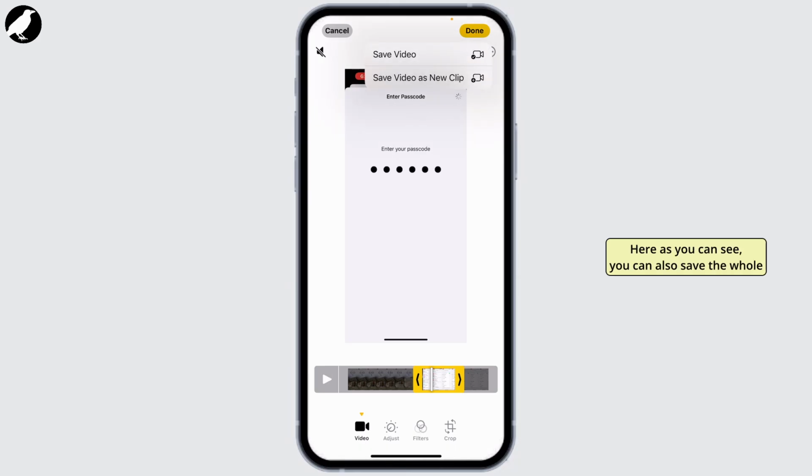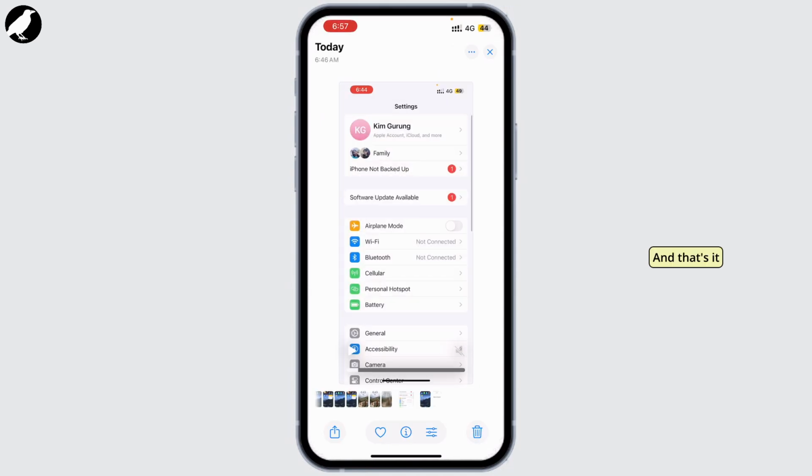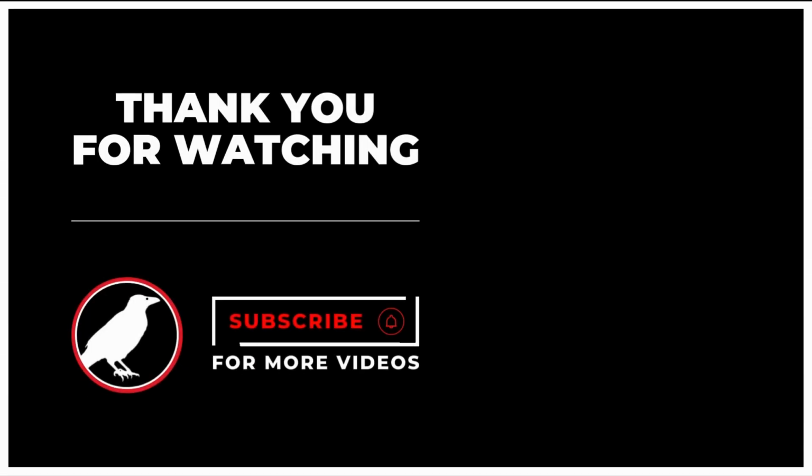Here, as you can see, you can also save the whole video or save video as new clip. Simply choose whichever you want, and that's it. You've successfully trimmed your video on your iPhone or iPad using the Photos app. It's quick, easy, and doesn't require any third-party apps.